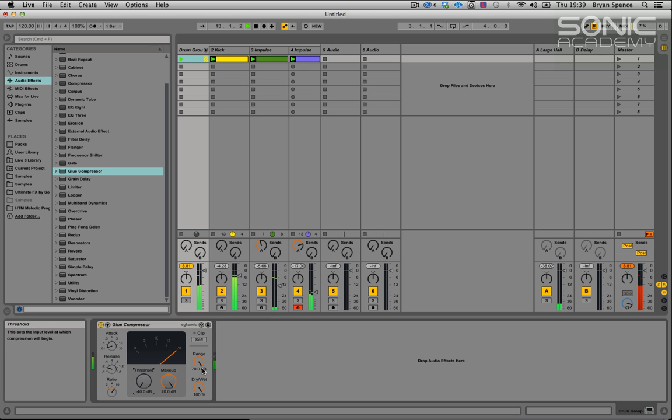Okay, so it sounds really bad now, but what I'm going to do is bring the dry wet back and just mix these in. Okay, so that's the kind of sound I was looking for there. It just takes that kick drum and it doesn't really slam it, but it adds a bit of that slamminess to it.